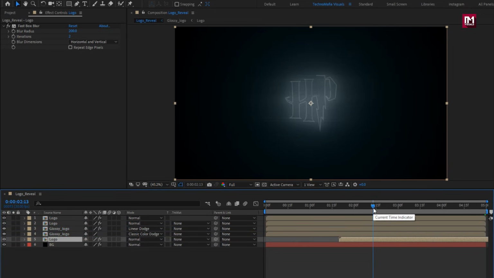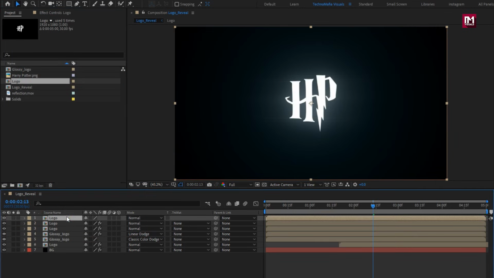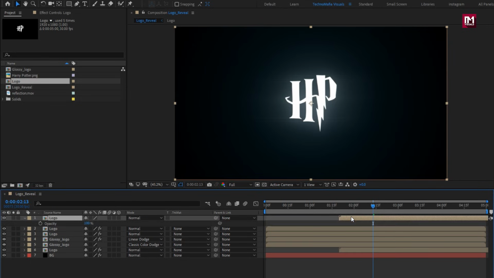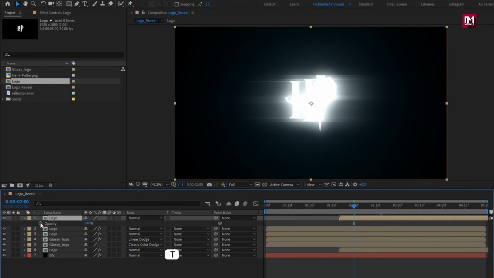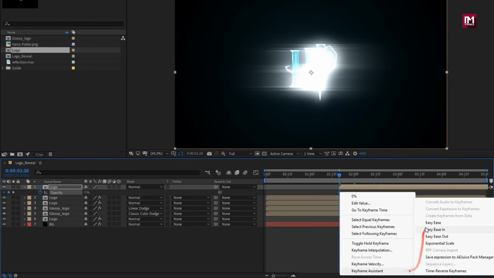Now again add logo composition. Place it at 1 second and 20 frames. Now create keyframe for opacity. At 2 seconds, create keyframe. Now at start of the composition, set opacity to 0%. Select keyframes, change keyframe assistant to easy ease.